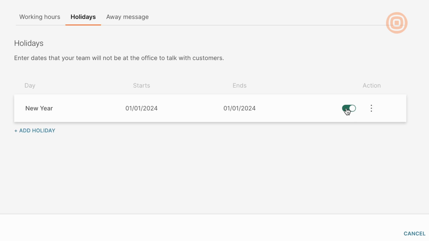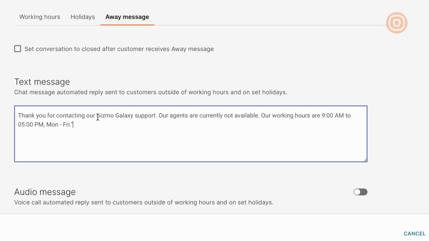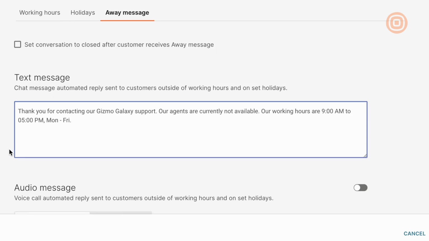Last thing to do is to configure the away message. This is the message end users will get once they contact Gizmo Galaxy on 1st of January. Let's say, thank you for contacting our Gizmo Galaxy support. Our agents are currently not available. Our working hours are 9 a.m. to 5 p.m. Monday to Friday.